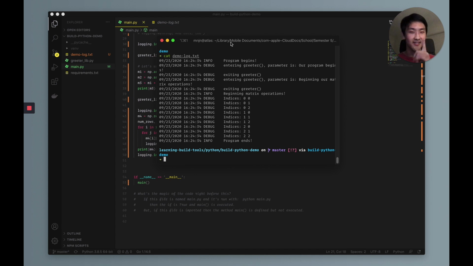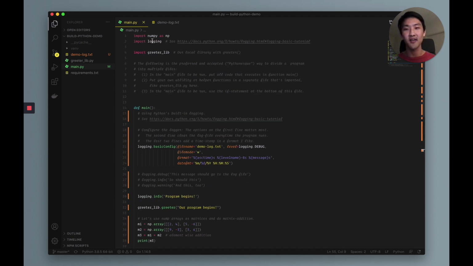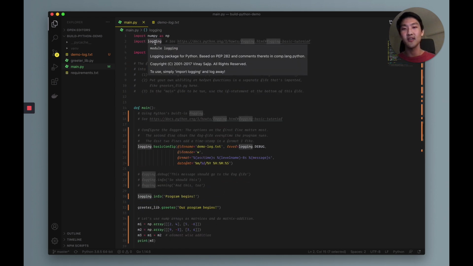But after you've developed your program and it works and you did the logging and everything, with regards to logging, it's not something you need to install using pip. It's built into Python, so you just got to do import logging there. So that's good.